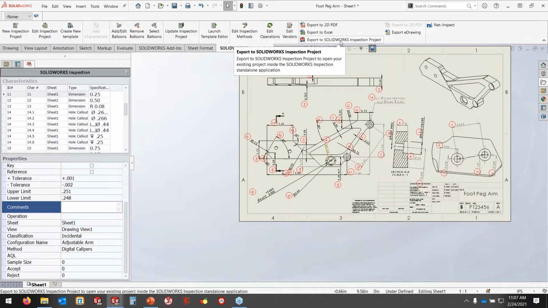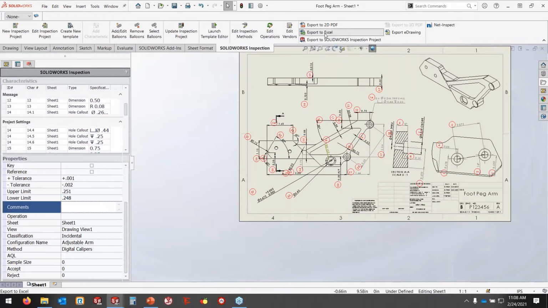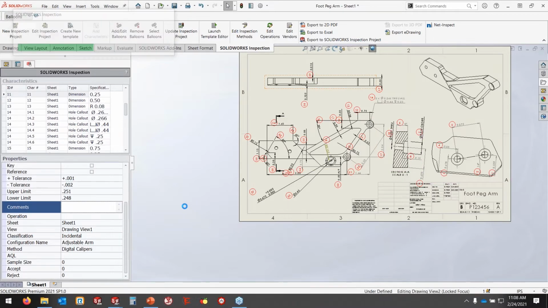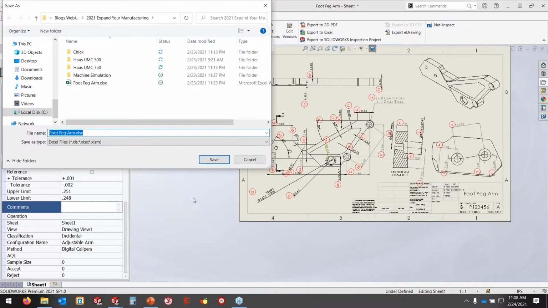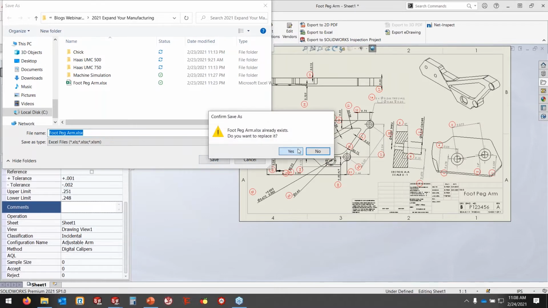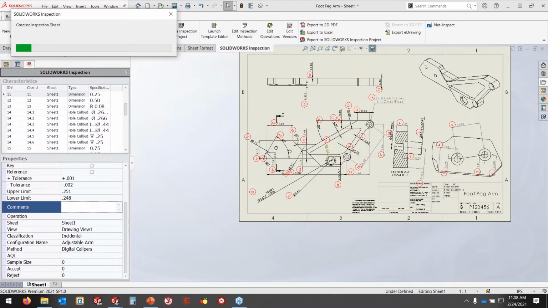I can create a separate standalone project. So if I've got QA guys that are not in SolidWorks, they just want to basically look at the inspection data outside of SolidWorks, they can use the standalone version, or we can even export it to PDF if we really want to just create that kind of snapshot in time. I like Excel, so we just choose our templates right here. It's going to go and create that document for us. So we go and choose exactly where we want to save it, create our inspection sheet, and this is going to write all of our data to that.